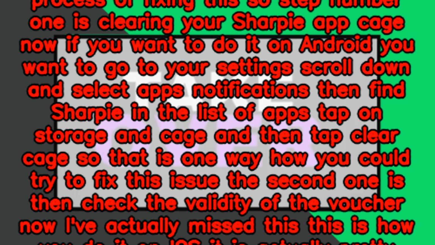The second one is to check the validity of the voucher. Now I've actually missed this. This is how you do it on iOS. It is actually very similar, but yes, step 2, check the validity of the voucher. Obviously that is a bit self-explanatory, I think.